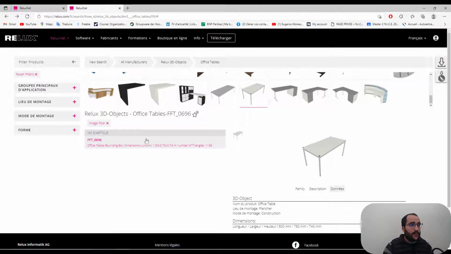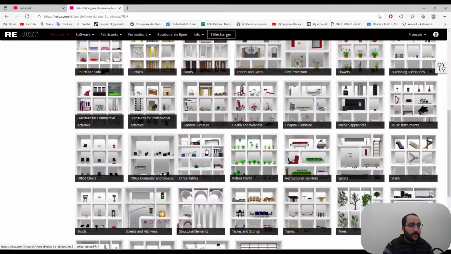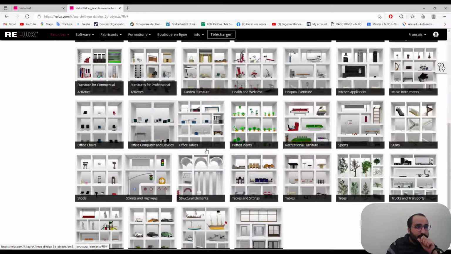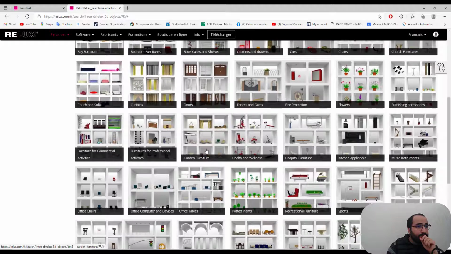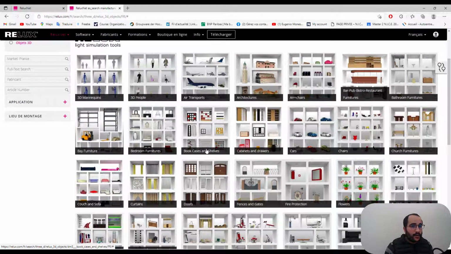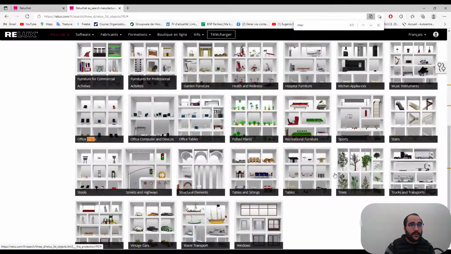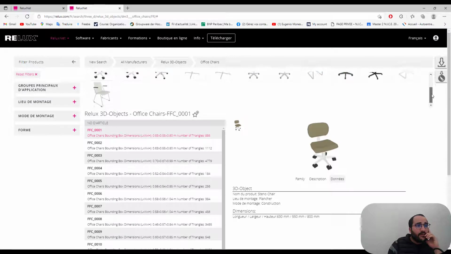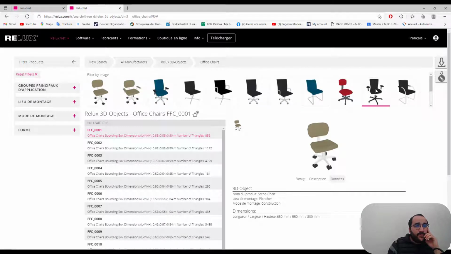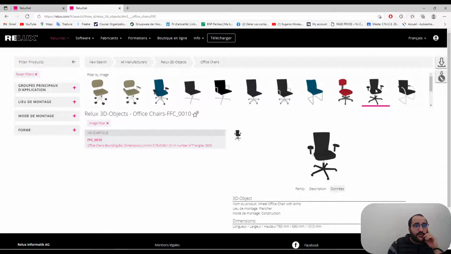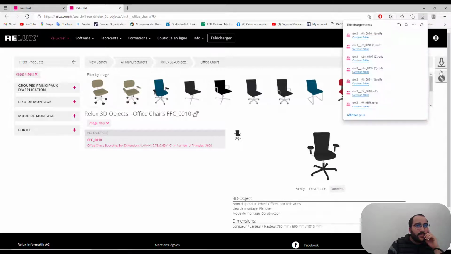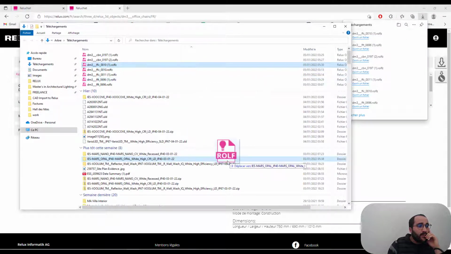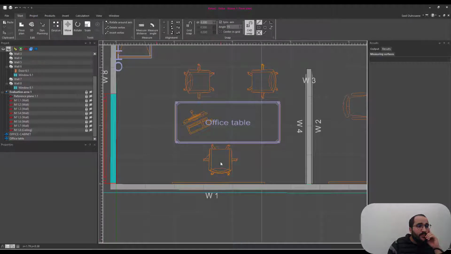Okay, let's go back here. We need chairs for offices. I will just press Control F, chairs. Chairs for offices I want. Yes, office chairs. So I have again a lot of options. For the work area I will choose this one, import, and I will drag and drop it inside Relux.